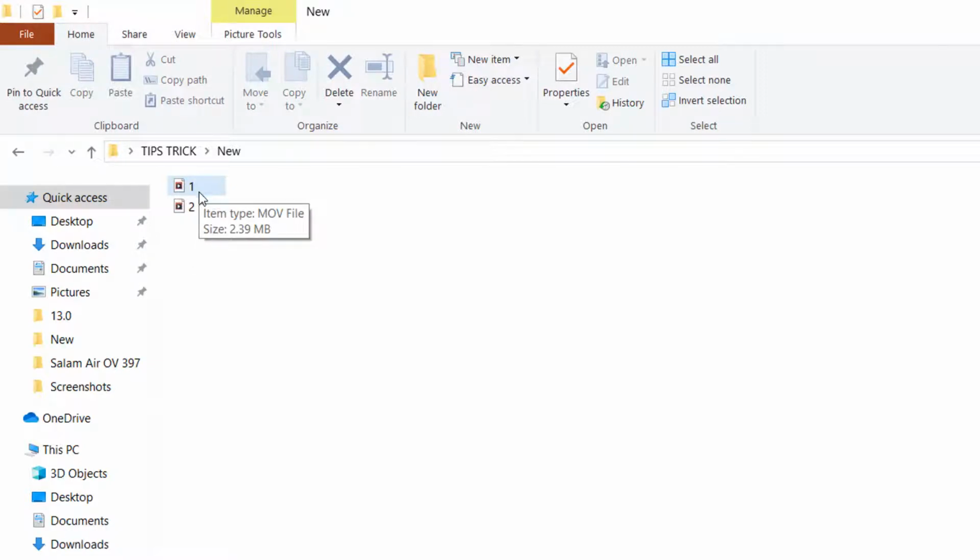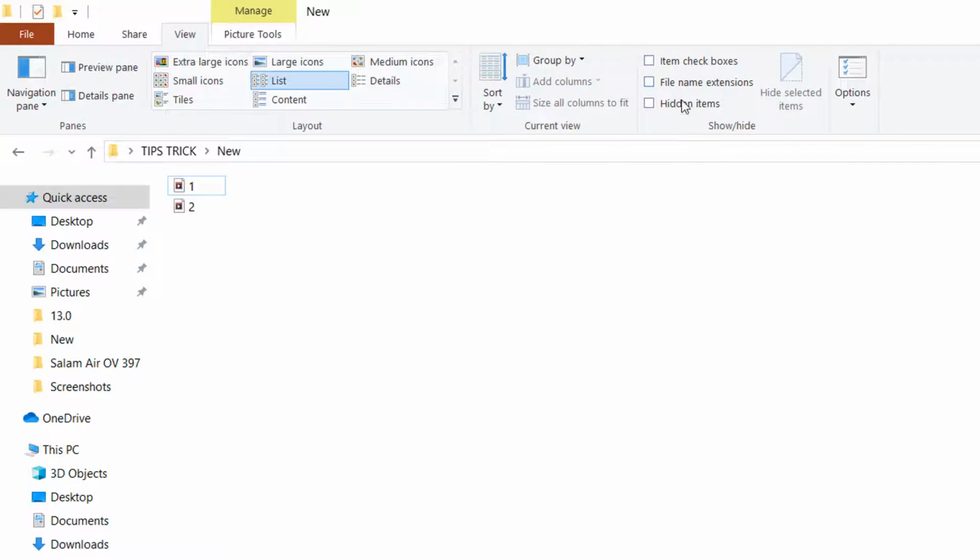If I want to change it, I also need to enable the file extension. For that, you have to click on the View tab, and right there you will find File name extensions. Simply check it and you will see which format these two files are. You can see both are MOV format, so it's not opening.